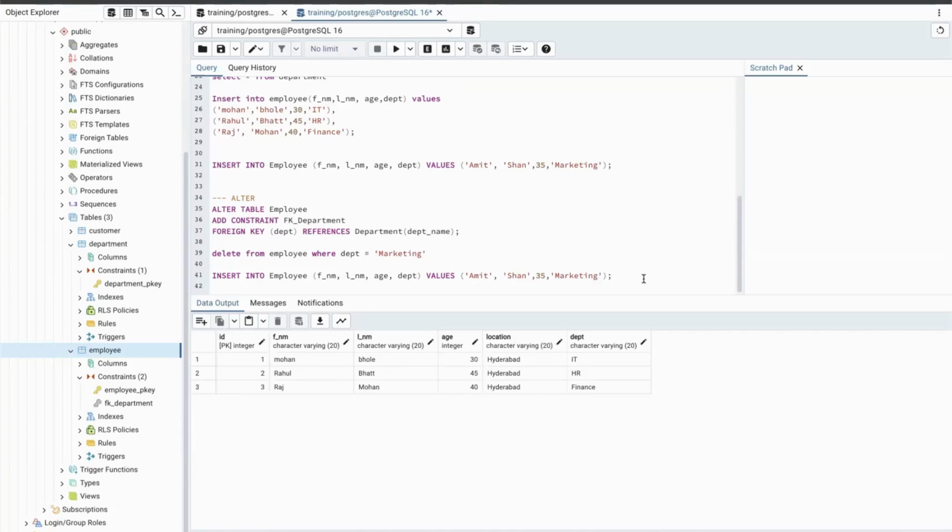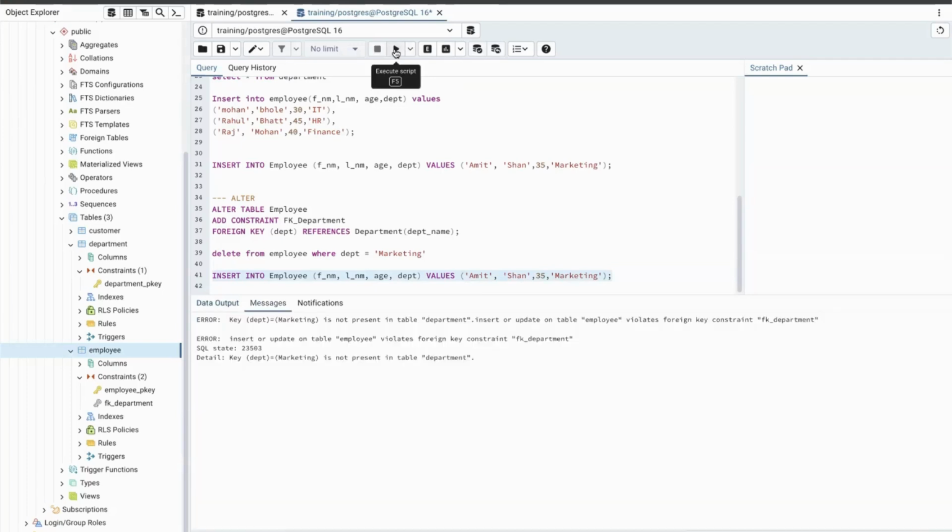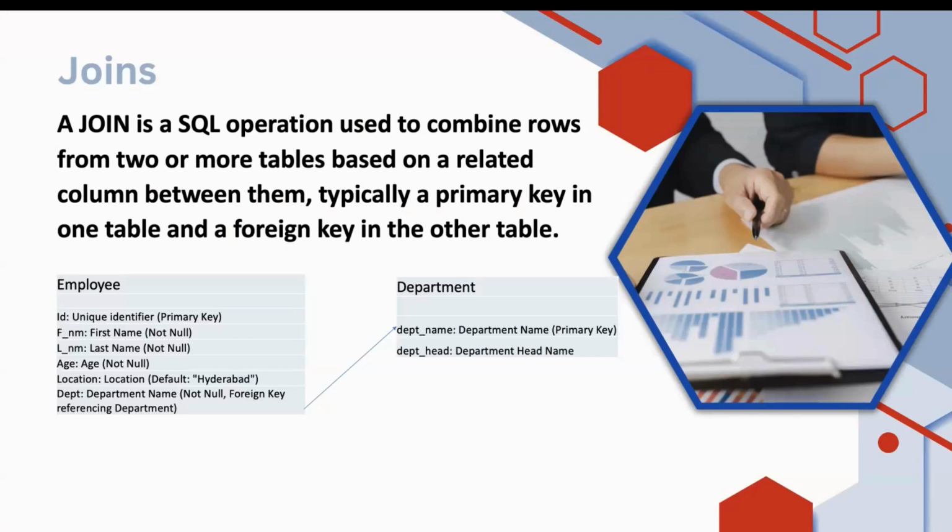So let's try now. I just select that command and try to execute it. If you see here, it shows that if you try to insert this record in the table, it violates the foreign key constraint. Just now we learned about the foreign key constraint, and we have observed that a foreign key is helpful to keep the relations between the two tables.